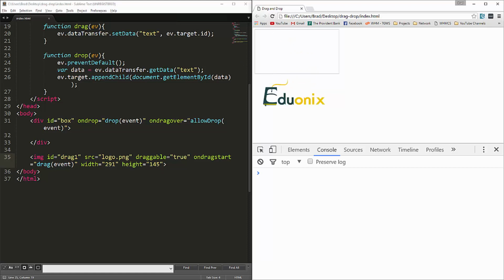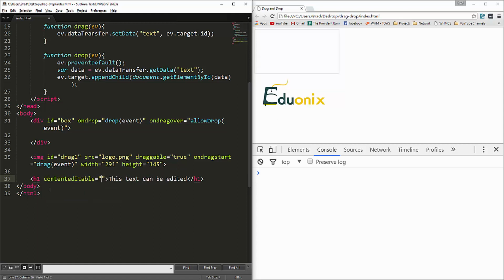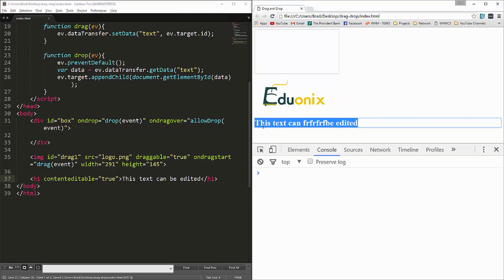So that's drag and drop. We're also able to edit content inside of an HTML element, and this is going to be really quick. I'm just going to show you. We'll have an H1, and in here, let's say this text can be edited, and all we have to do is say contenteditable equals true. Now if we save that and reload, you can see I can just edit this heading. It doesn't have to be a heading, it could be a paragraph or whatever it may be.